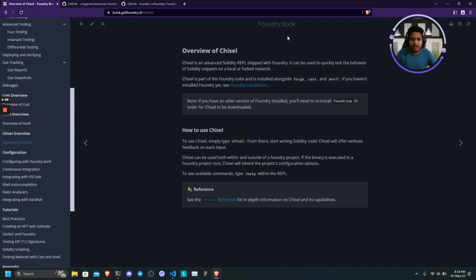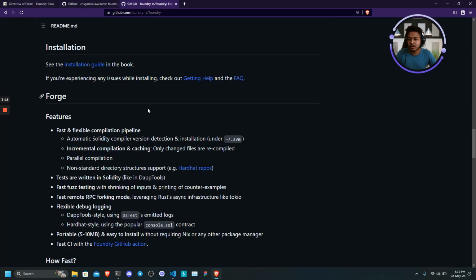It's a relatively new one, and it's an advanced Solidity REPL, so it can be useful to quickly test the behavior of Solidity snippets on local or fork networks. So it's very useful, and for more detail we can just refer to this reference, and we will get all the commands and how we need to run all these things. So let's move on to Forge.